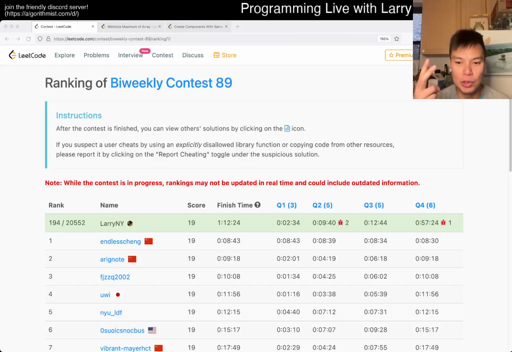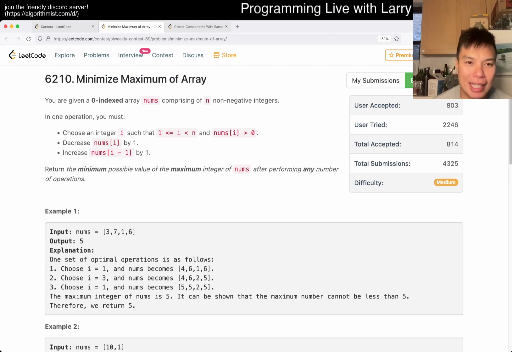This is me going with Q3 of the LeetCode Biweekly Contest 89, Minimize Maximum of Array.